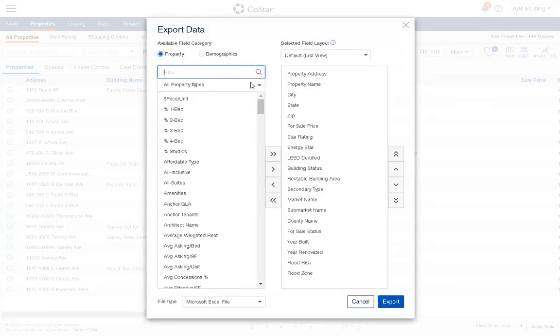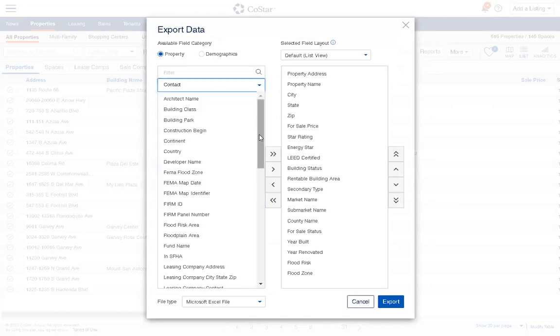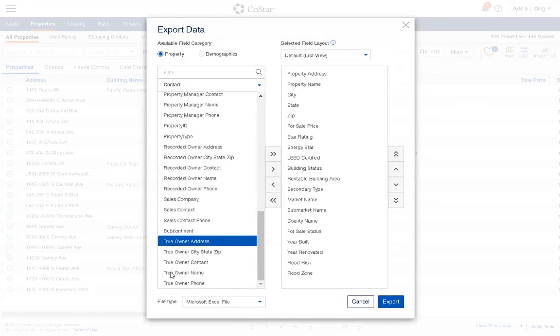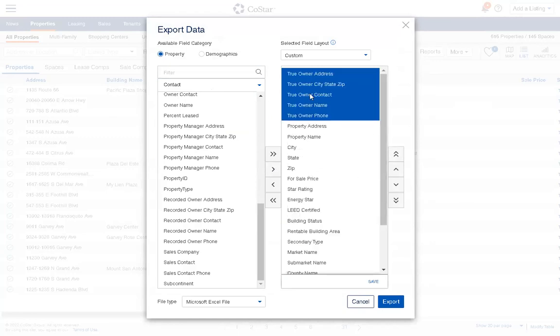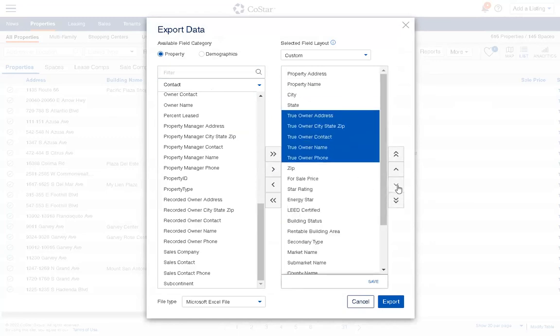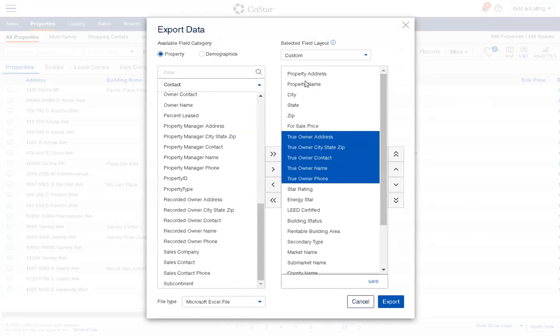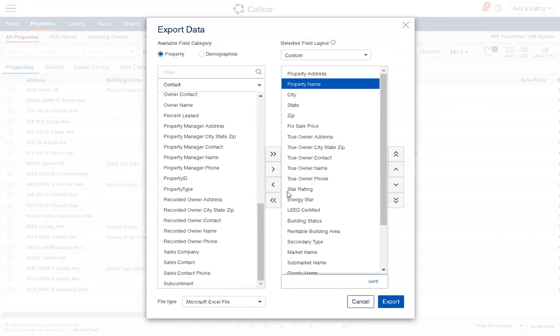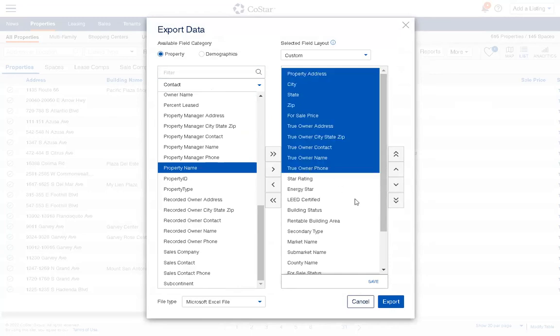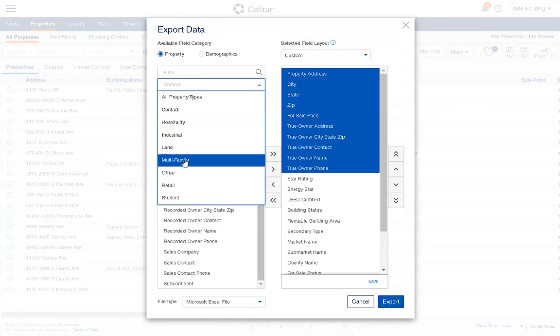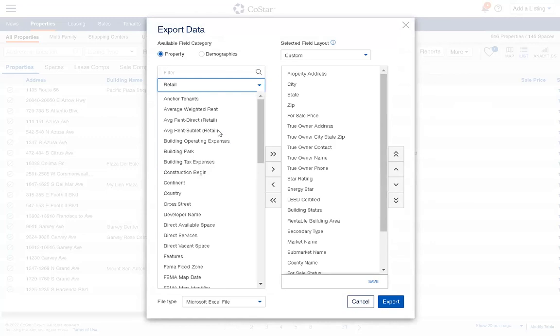Sorry, I accidentally moved all of the fields over. Let's get all this true owner info right here. And let's put that up at the top of the sheet. Maybe right under the property address. And maybe I don't really care what the property name is. So what he's doing right now is just editing the Excel document to make it easier for you when you export this Excel document to be able to see it.